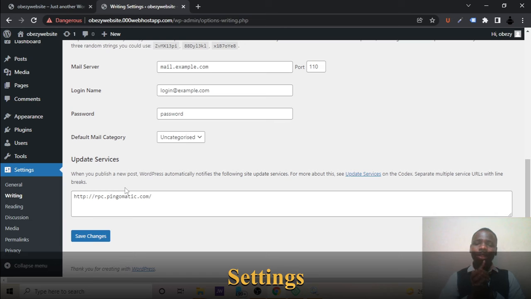Update services: when you have a blog, whenever you put a new blog post in it, the site has to be indexed. Search sites have to know that you have put a new blog post there, so if somebody Googles it, the person will be able to find it. So you have to put websites here that they always ping. They ping the internet to see if the content has changed.